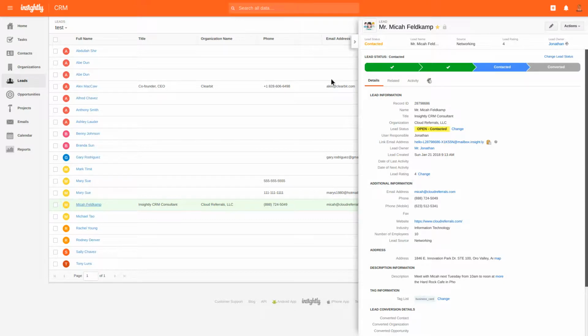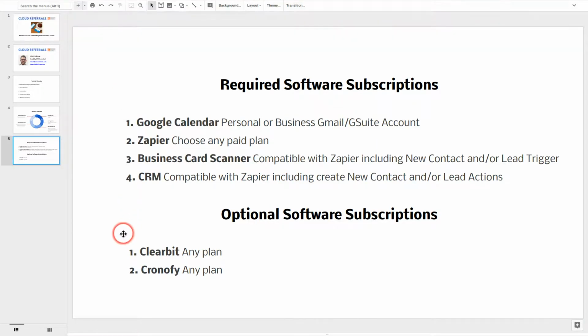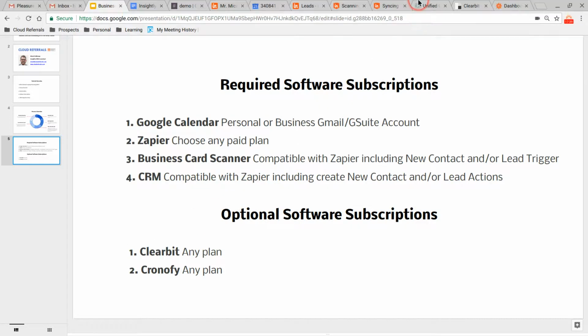For the second optional subscription, we have Chronify. This is only if your CRM doesn't have a native calendar integration. Here, Chronify offers calendar integration services. So I'll go to their website.